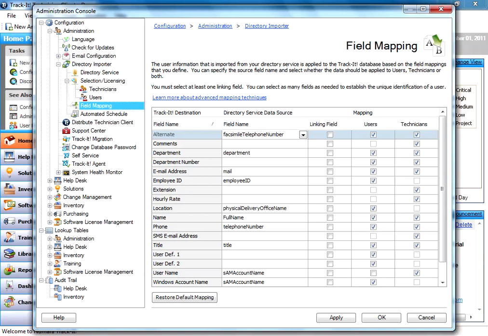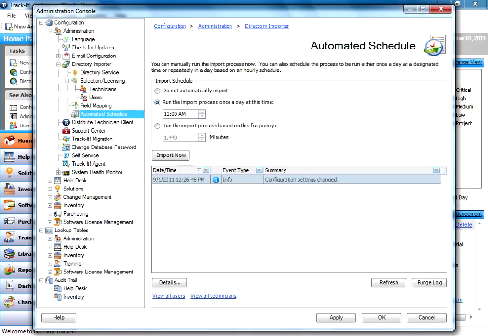You can look at the field mapping screen here. I'm going to kind of gloss over this because about 99% of the time this is already correct. We have set up the default fields and things from Active Directory for users, and it should pull in just fine. So the other thing I'm going to show you here is the automated schedule. The automated schedule here allows you to schedule your directory importer to run at a certain interval, usually once a week. Most people would run it, or sometimes once a day.